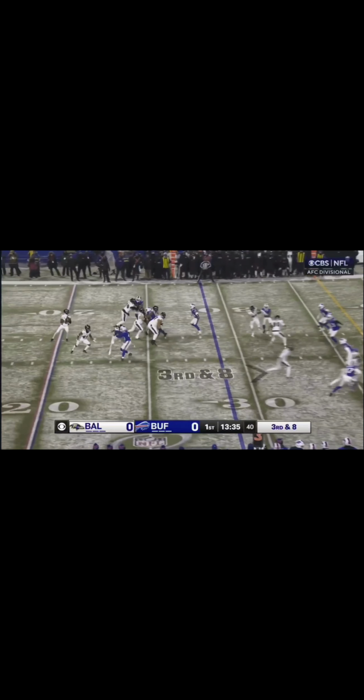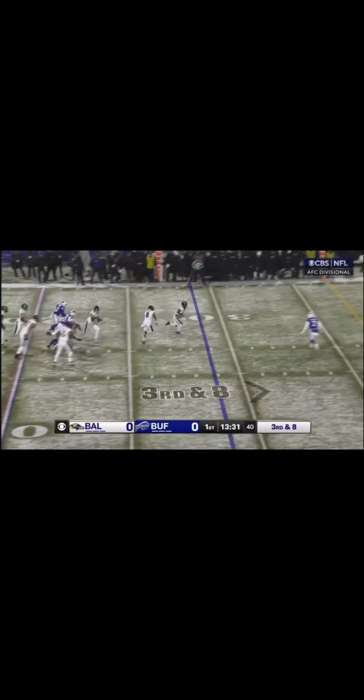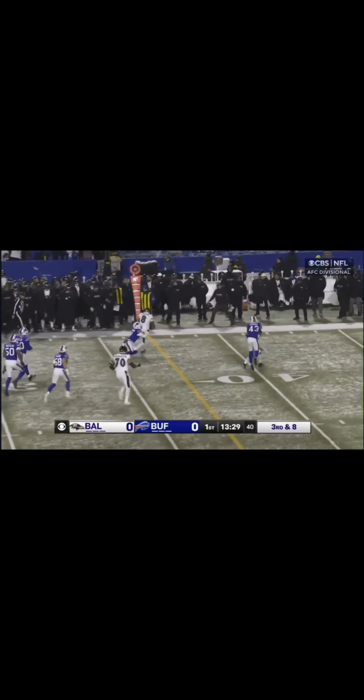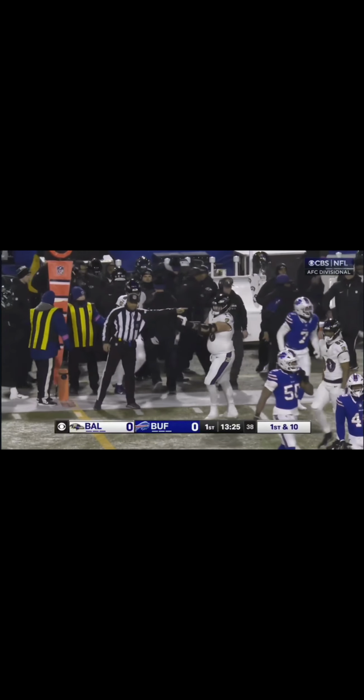Lamar Jackson's going to take the ball. He's going to think a few seconds what I'm going to do, and he's going to rush the ball all the way to the first down line. So he gets a first down.